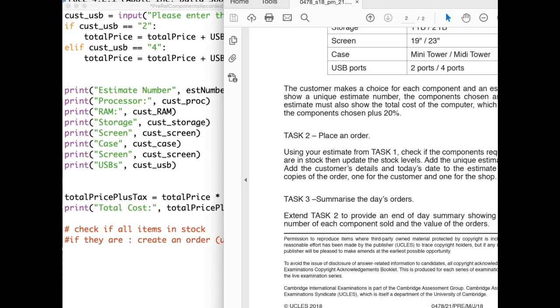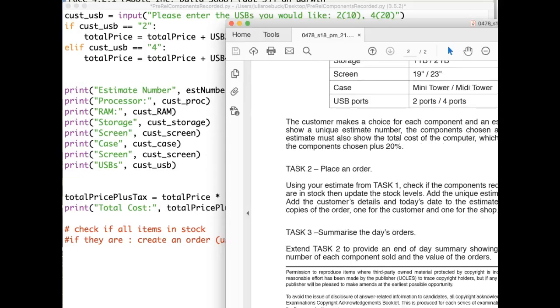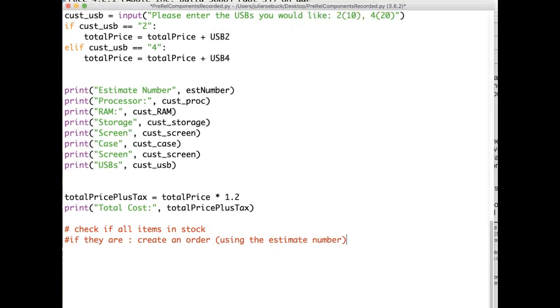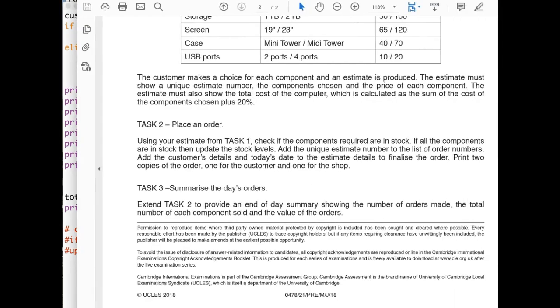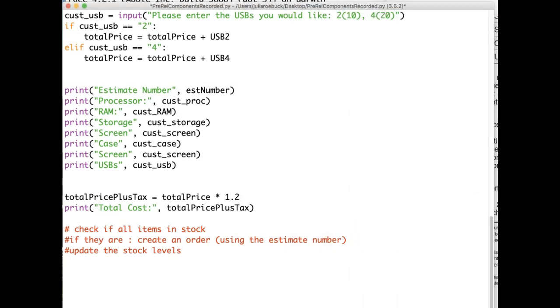And also, what are we going to do? We are going to update the stock levels if they're all in stock. So we're going to create an order. We're also going to update the stock levels. And what else are we going to do? We are going to get the customer's details and today's date. So get customer details, today's date, and I'm going to add all that to the order.